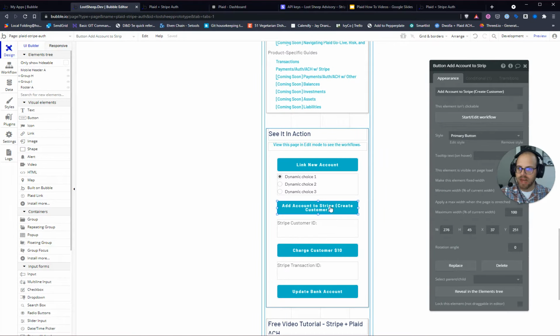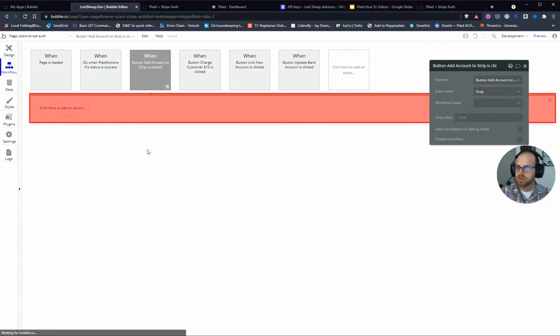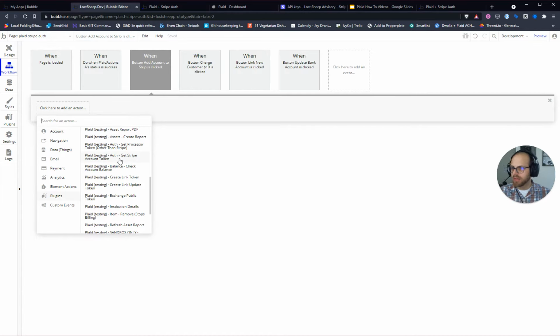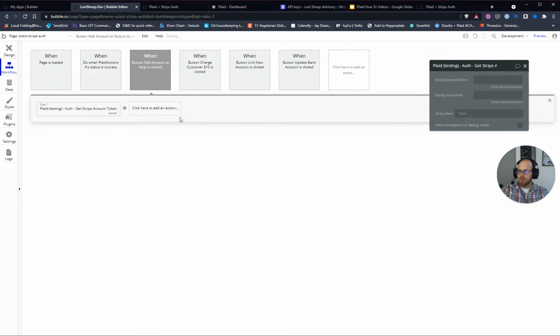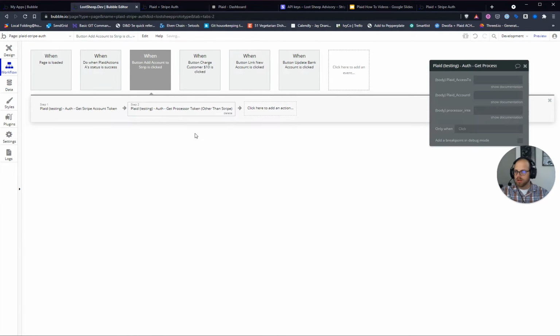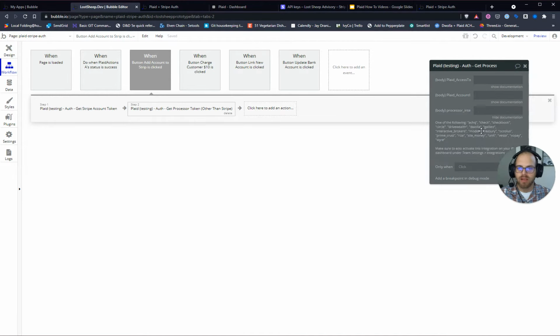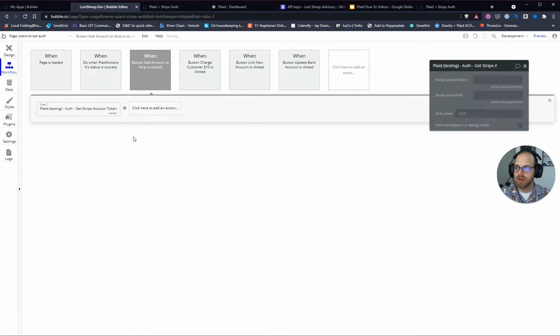I'm going to do that based off this add account to Stripe, create customer action. If I go into this workflow, I can go into the Plaid plugin and find the auth get Stripe account token option. Let me add here also one for processors other than Stripe as well. You'll see in the Stripe account token, it takes an access token and an account ID. It already knows it's going to Stripe because it's part of the Stripe plugin. This other one, which is part of the Plaid plugin, takes access token, account ID, and processor name like Dwolla or DriveWealth. If you are using a different one of those, you can use this action and go on from there. But I'm going to just use Stripe, so I'll delete that one.